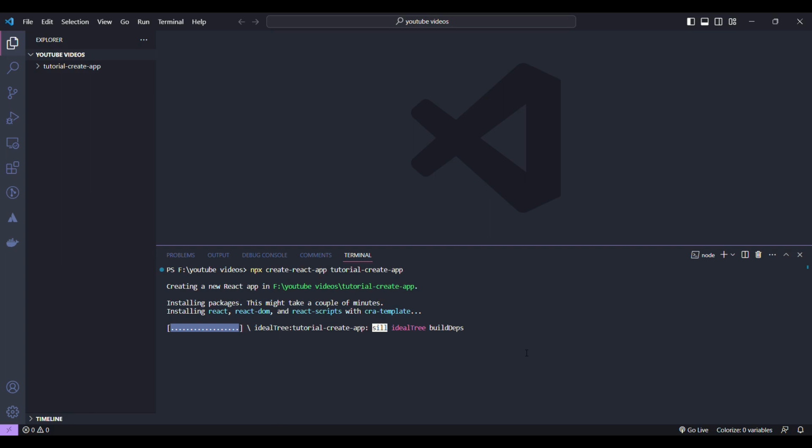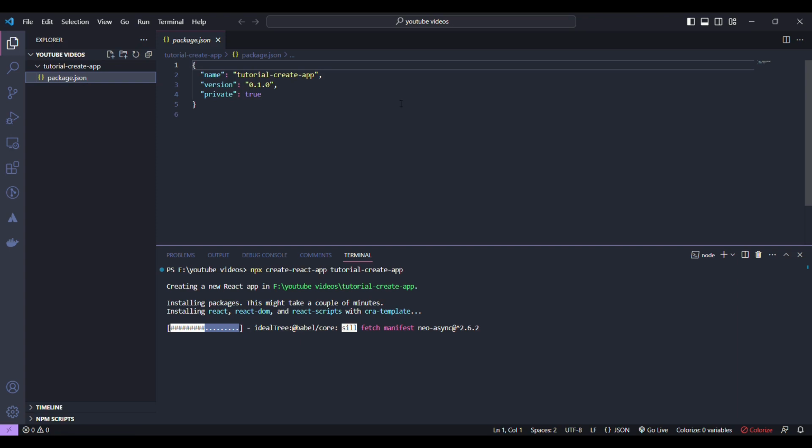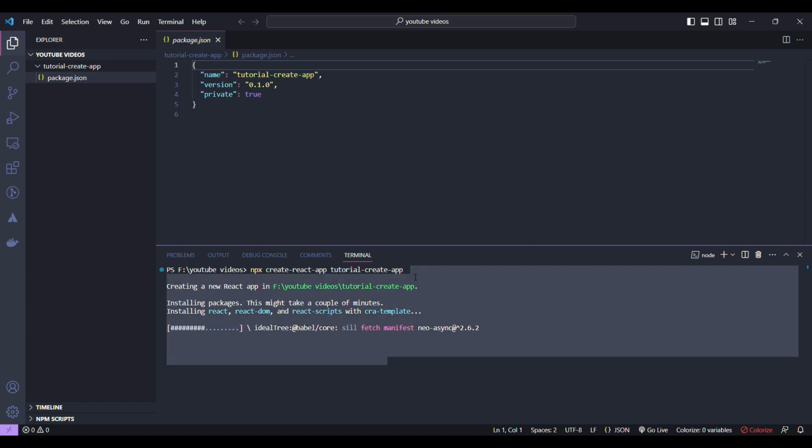It takes some time. You can see the processing going on in your terminal. Wait for some time. It is installing React DOM, React Scripts and other dependencies. Here at the left side you can see there is a file package.json. It is still processing.